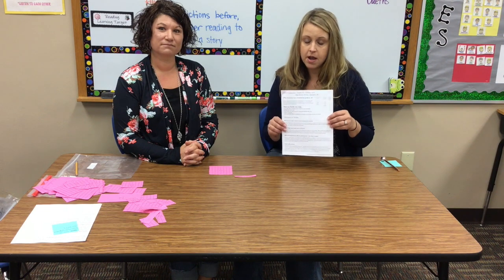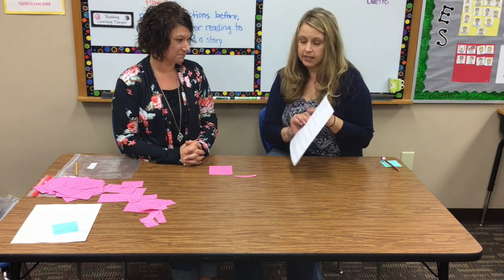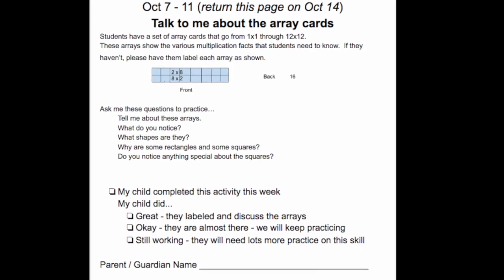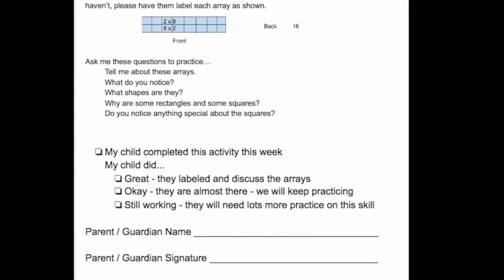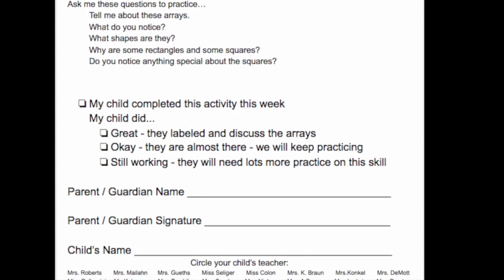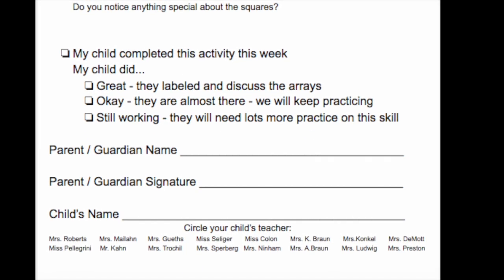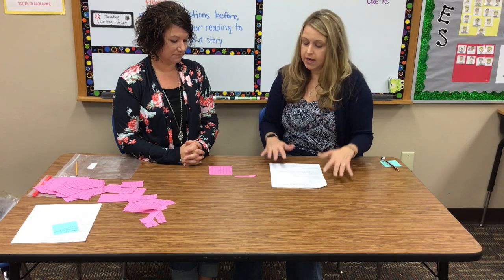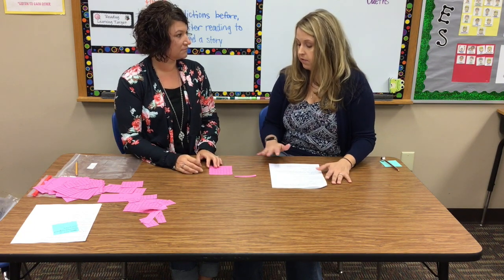Roberts. And we're here to talk to you about the family engagement math piece that's going to come home in October. It is dealing with multiplication arrays. The first activity is called Talk to Me About the Arrays. It can be found on the very last page, so it's easier for you to tear off and send back. So in this activity, you're basically going to talk about what students notice about the arrays.